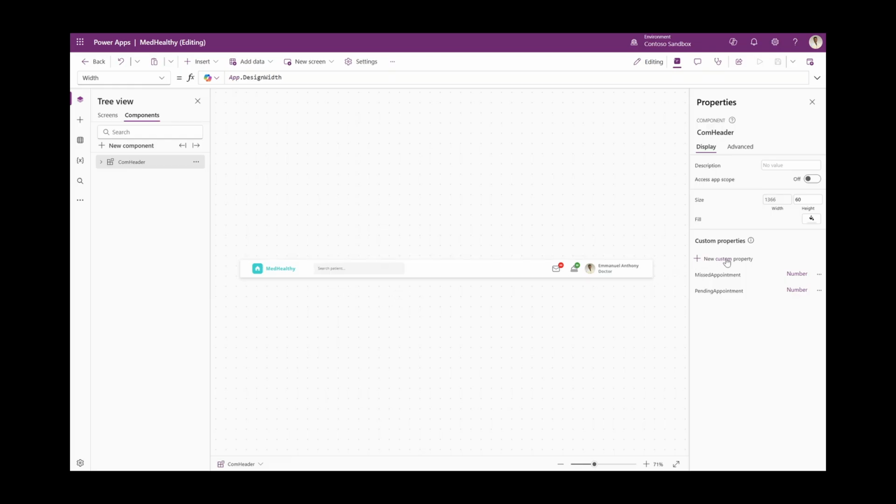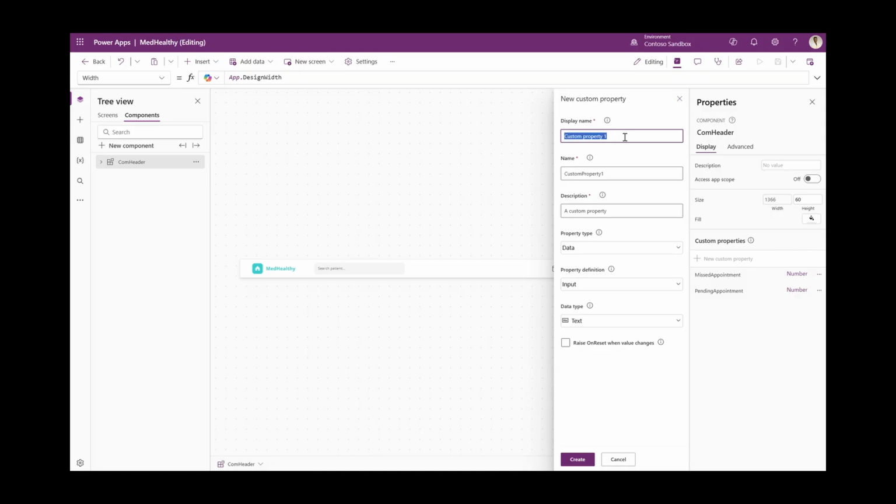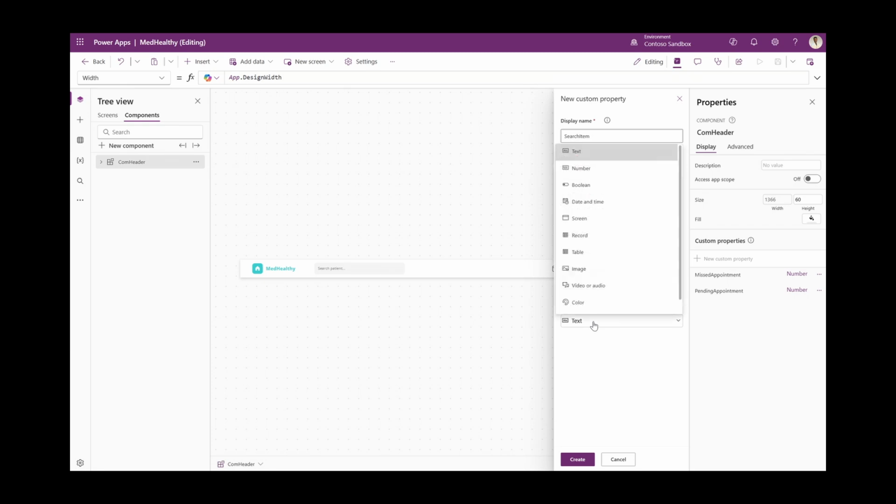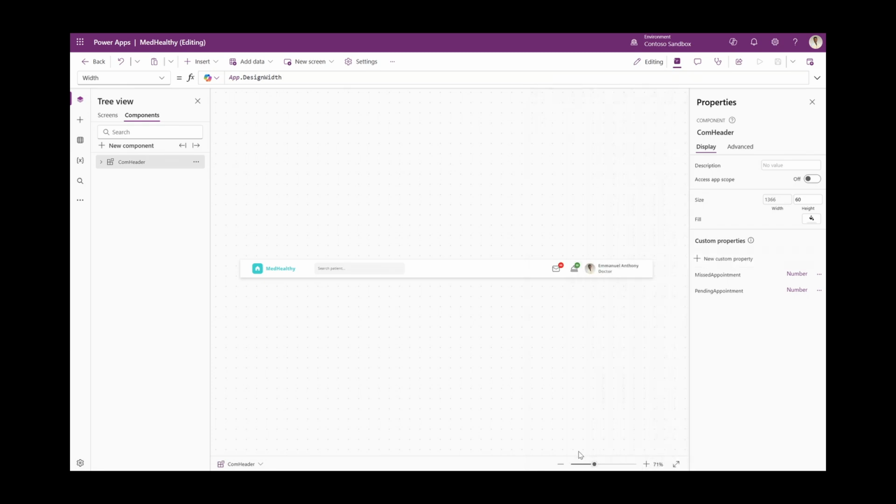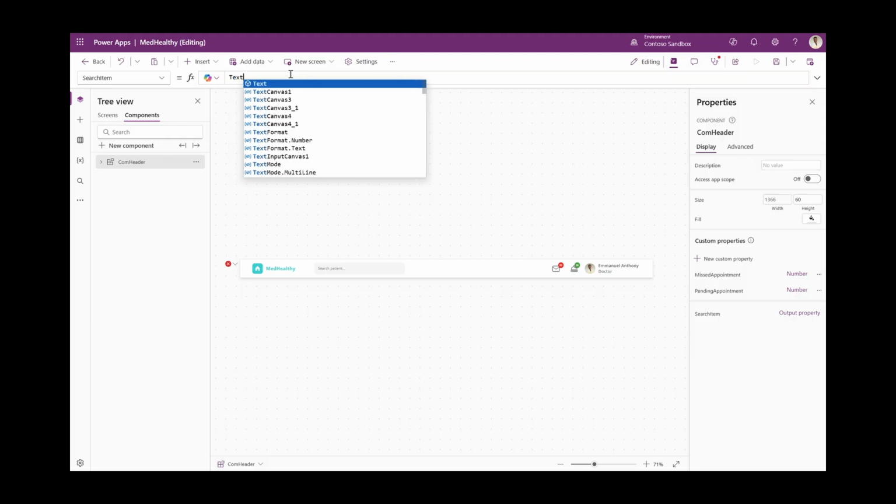And to do that, we would click on this new custom property. We can just name this search item, and this would be an output property, and this would be text. Now we click on create. We can now search for that custom property we just created and then set the value to this text input control. So that will be text canvas 1.